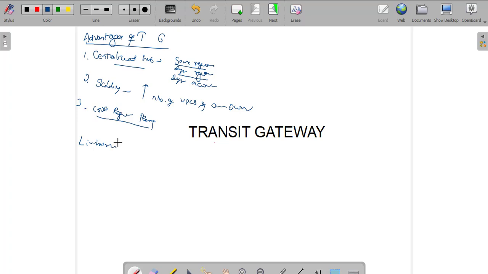And coming to limitations, what are the limitations? The first limitation is that transit gateway is costly. Why costly? When compared to VPC pairing, which I discussed previously, it costs more. Transit gateway is very costly. And second is, you need to pay.